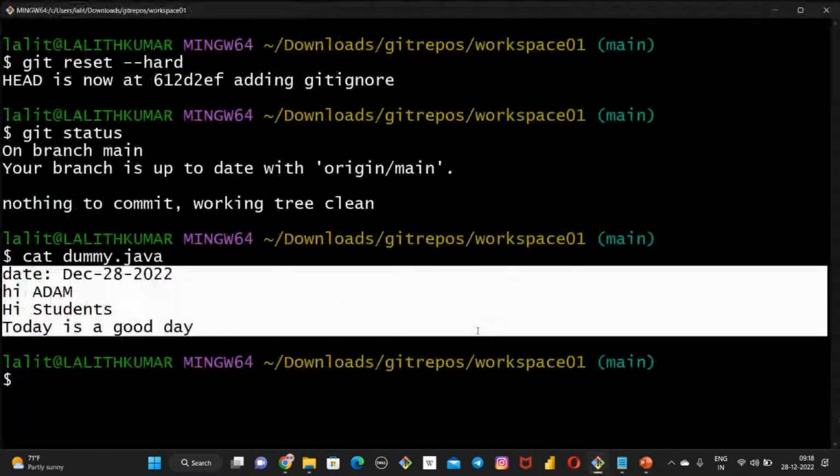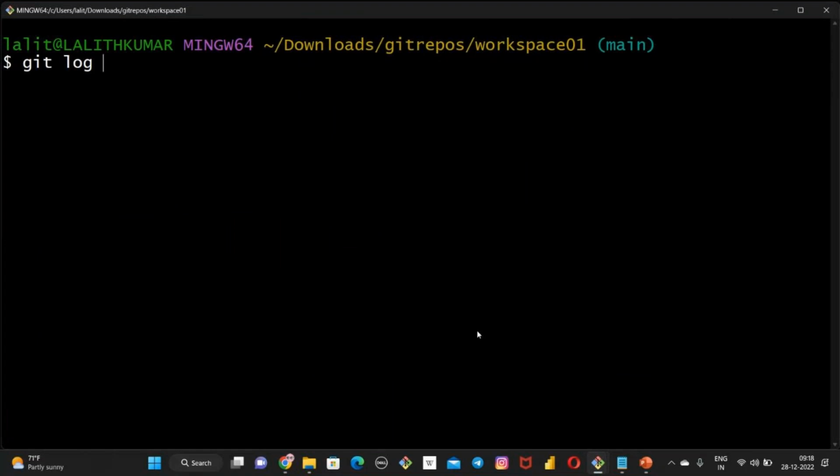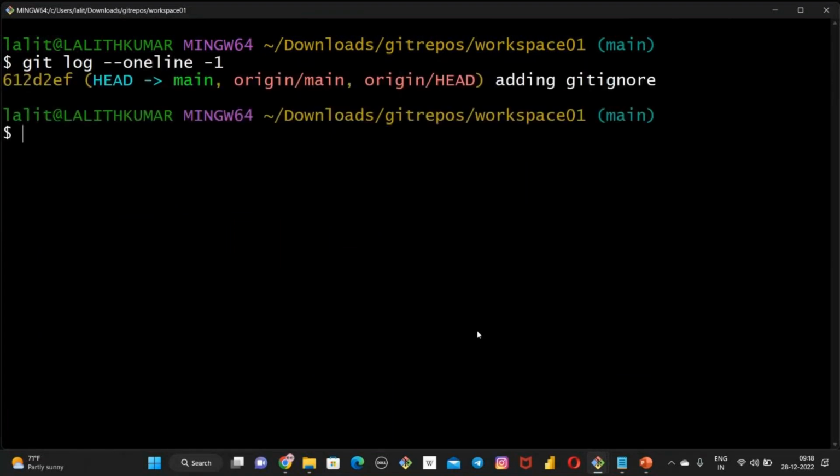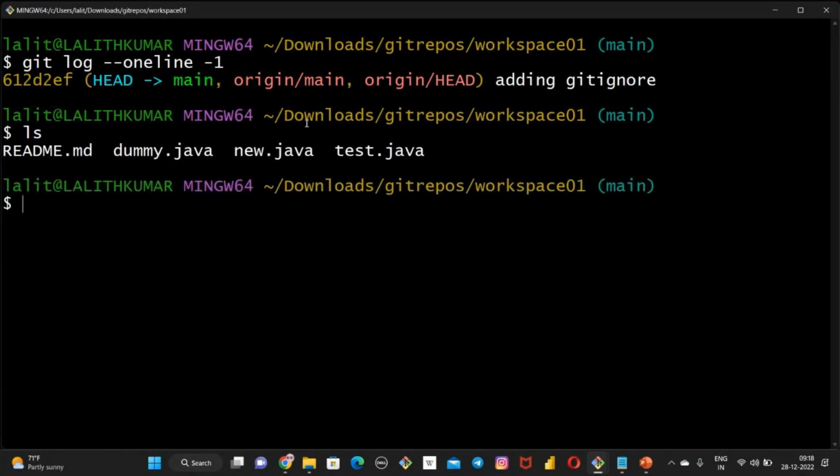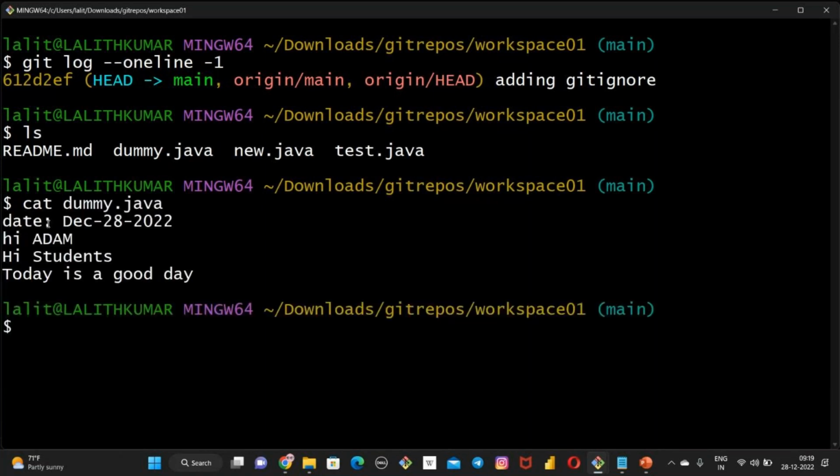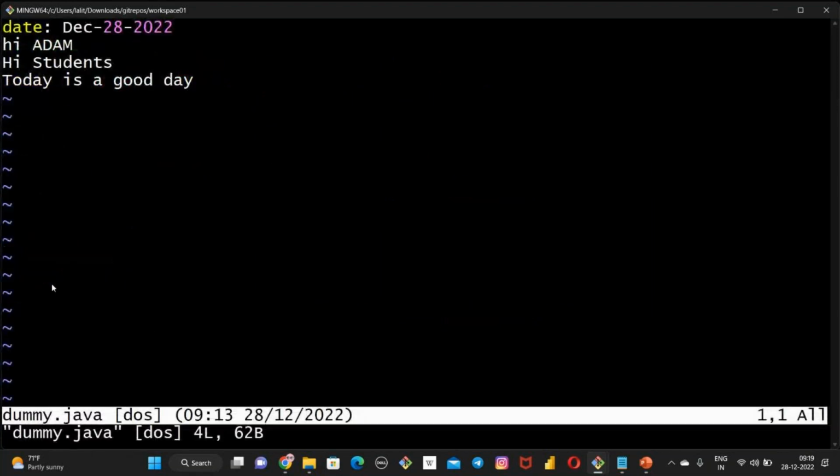So quickly, once again, let me come back to this. What's the commit ID you're pointing to? 6112. So at this level, there are some contents. So let's take the same dummy.java where I have 4 lines. So now what I'll do, quickly I'll edit this file and let me add one line. I'm just saying adding a buggy line.